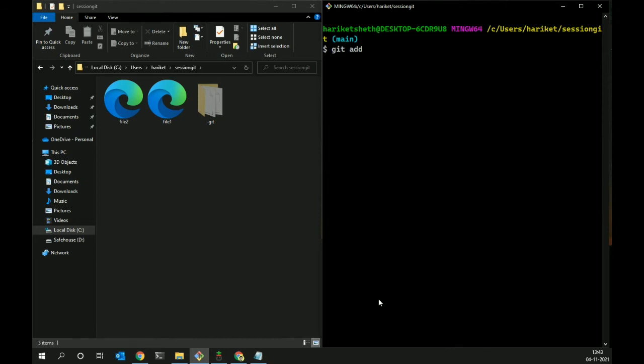The easy alternative is that you write git add dot. What is the function of this? It will take all the files inside that directory at that particular instant of time which are untracked. At present we have only file1 and file2 which are untracked, so it will take both of these files. Every time you write git add dot, it will take all of the files which are untracked. So you don't need to specify file names. This is an easy alternative.